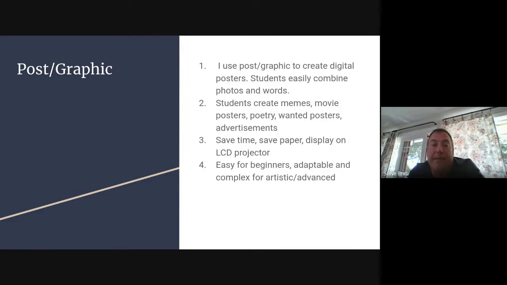What I like about this is it's easy for beginners. If you have very little technical skill, right, you can do something as simple as typing in a few words and adding a picture, and it's relatively easy. But if you're really artistic and advanced and really computer adept, you can be as advanced as you want to be, right? So it's a moment to learn, a lifetime to master. So I like it for that.